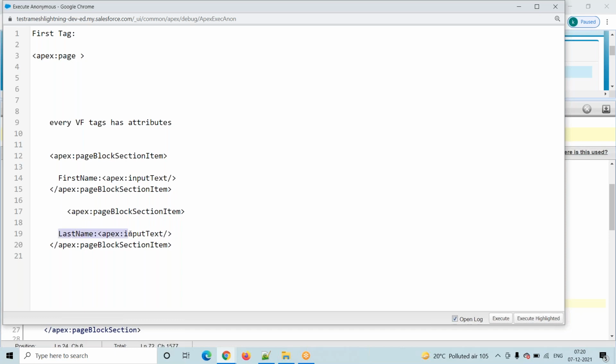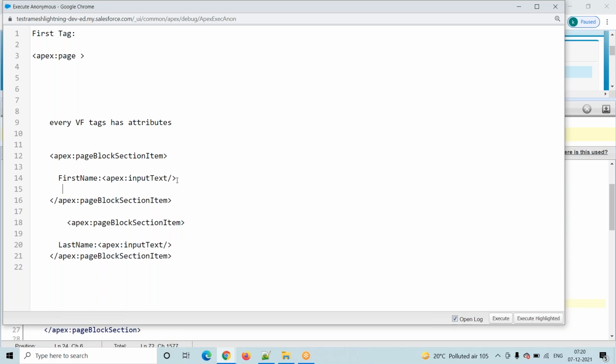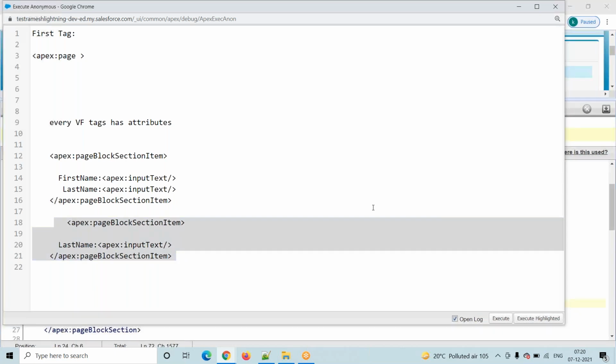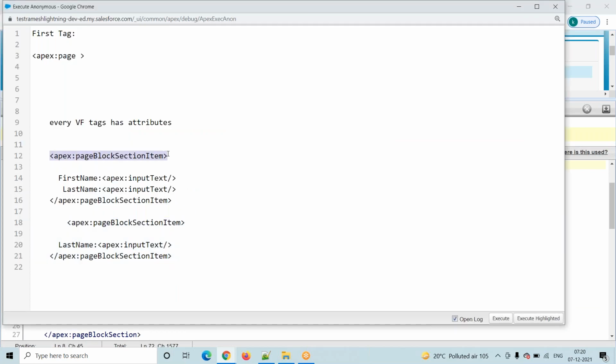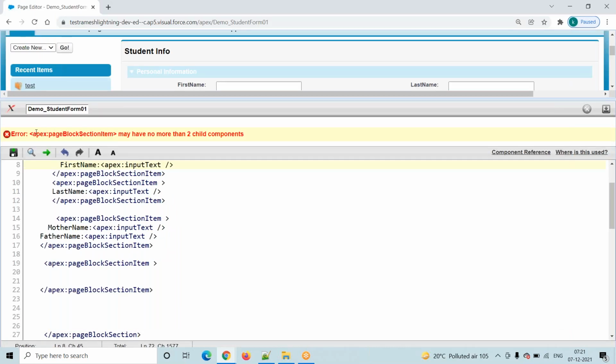So can you try like this? Means you have to copy this one and put this tag here only. Why again are you writing one more page block section item? But what is the system saying, boss? You are writing one page block section item, but see here, the system treats this as one tag and this as another tag. In between page block section item we have to write only 2 tags. That's what the system is saying. Page block section item may have no more than 2 child components.